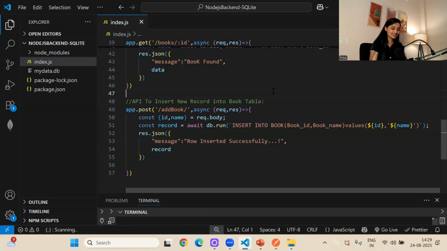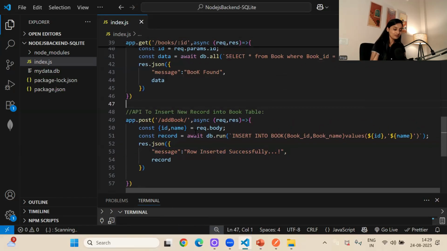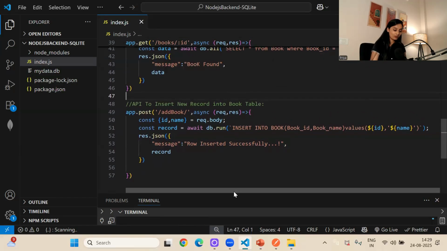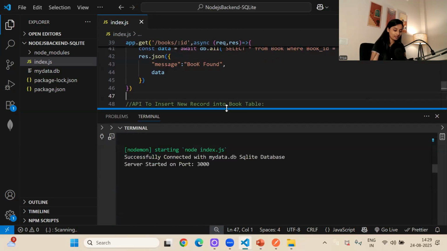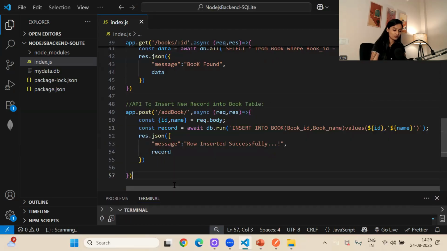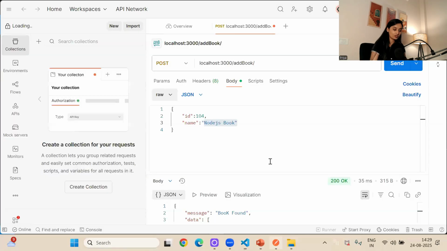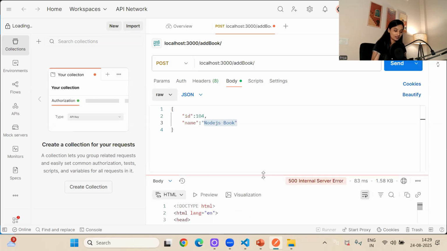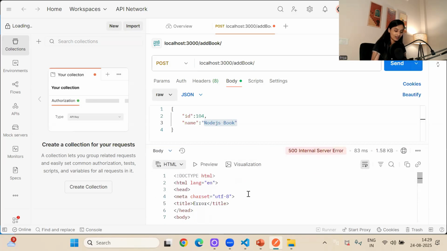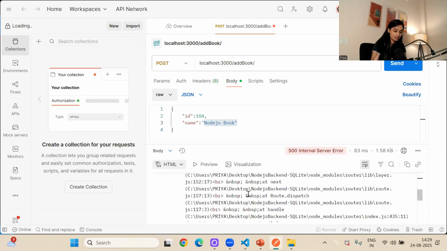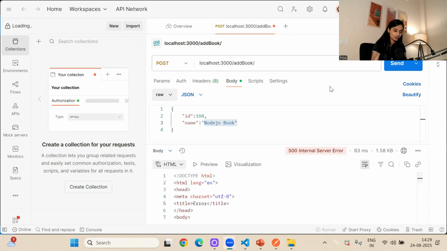Okay, so let's test the API now. First check, is the server running properly? Is there any issue? No, there is no issue. So let's test the API. For API testing, of course, we are using Postman. So shall we send the request? Let's send the request. Internal server error. So let's see what is the issue. Somewhere we might have messed up. Let me check it.